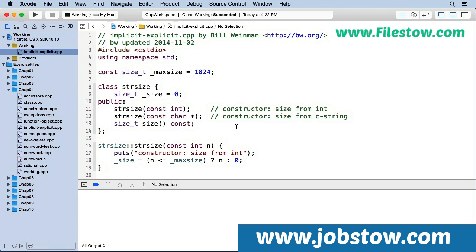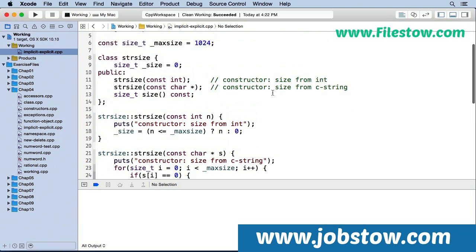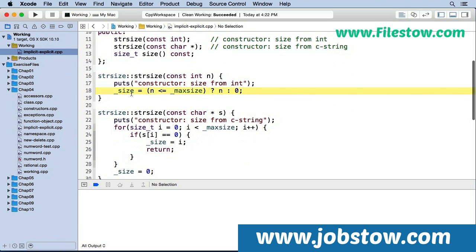What they do is the int one simply copies the value of the int into this size data member. And the character string one calculates the length of the string by looking for the null terminator at the end of the string. And they both check against this max size constant to make sure that the value isn't too big. And so here's my first constructor. It simply checks the max size constant and it assigns the value from n. And you notice it has this little string that it prints out to show which constructor is being called.